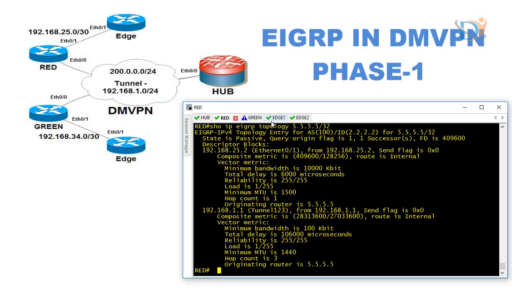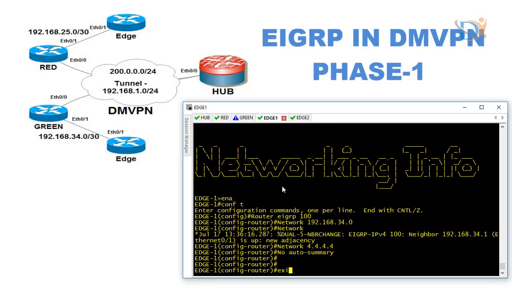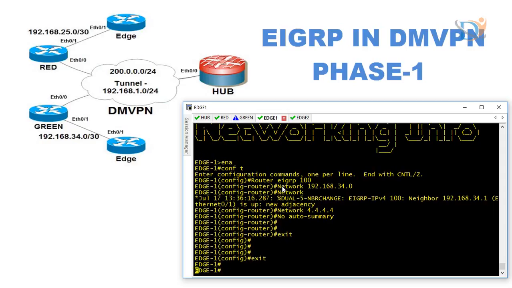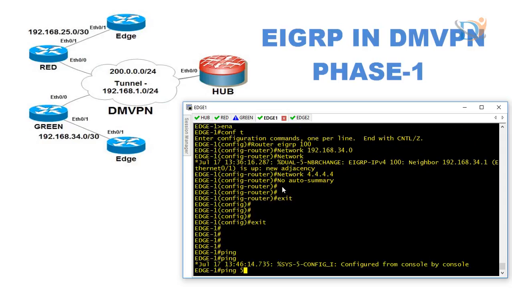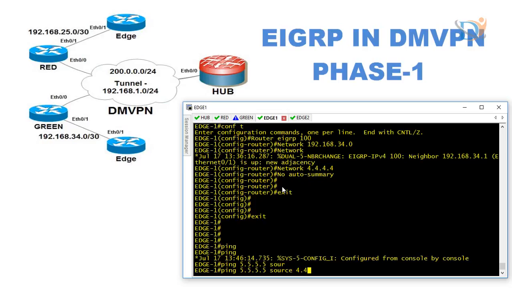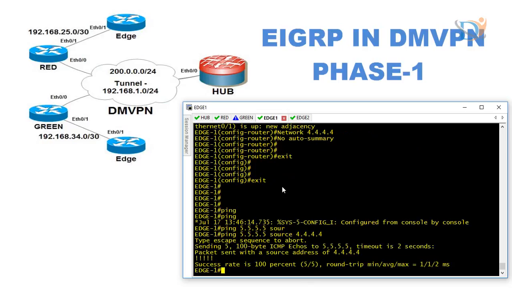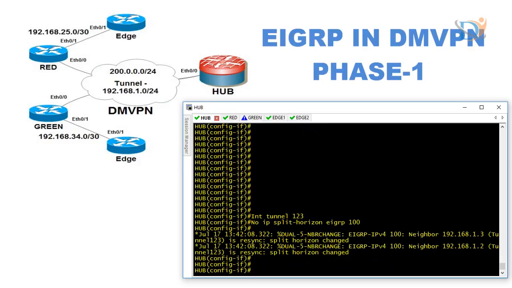So one more time we can verify, and we can ping from this edge to the next edge. So ping 5.5.5.5, source is 4.4.4.4, and that's how it works. So this is the phase 1 Eigrp configuration. We may have a look into the phase 2 configuration of Eigrp, and this is enough. Thank you for watching my video. Bye bye, have a great day.